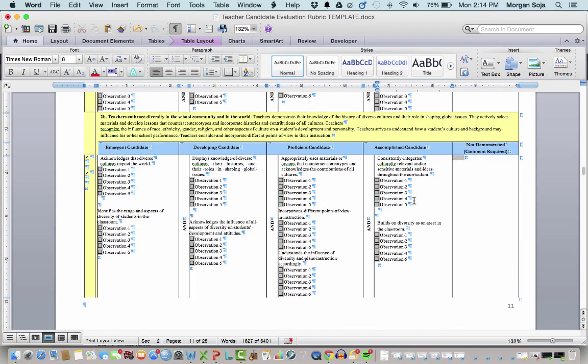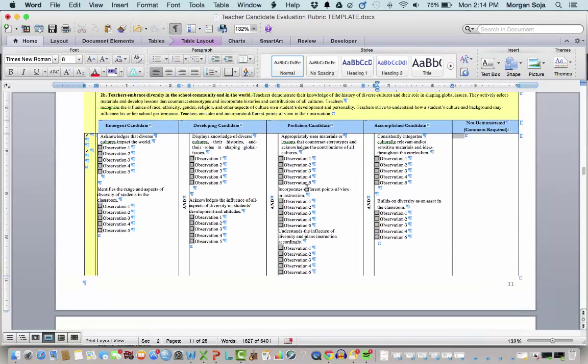Teachers embrace diversity in the school community and in the world. So this one gets a little busy. There's a lot of checkboxes here. Appropriately uses materials or lessons that counteract stereotypes and acknowledge the contributions of all cultures. Incorporates different points of view in instruction. Understands the influence of diversity and plans instruction accordingly.